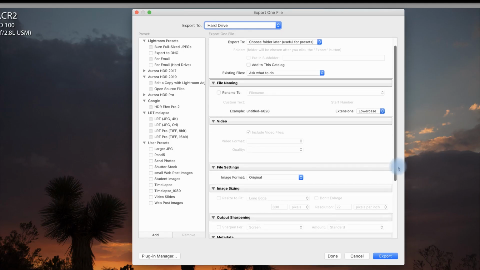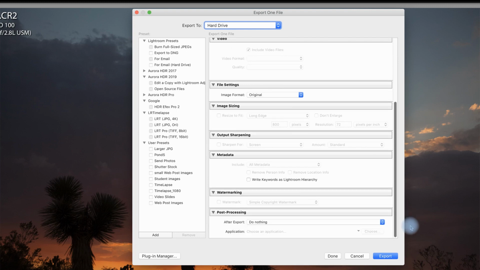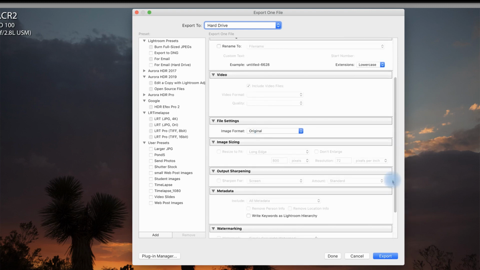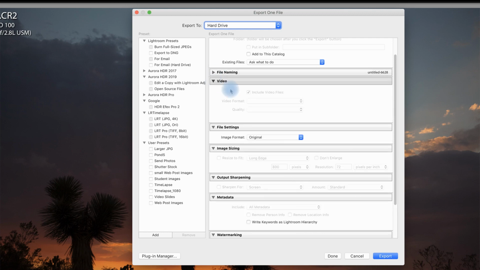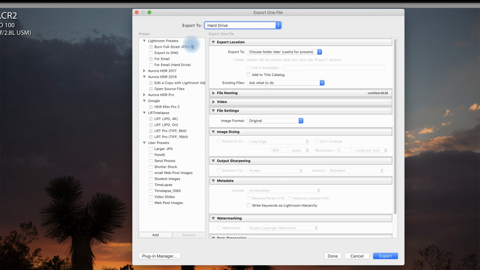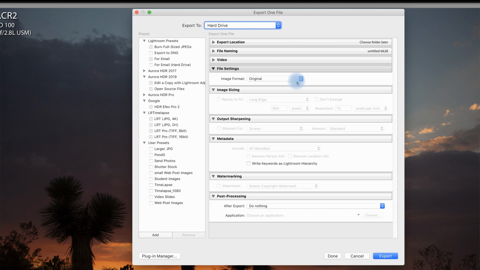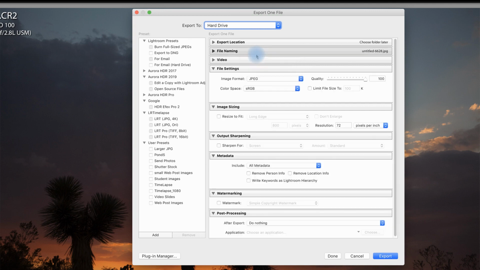Now when this comes up, I have a bunch of different things I can do here. I'm going to reduce some of these down because we don't need these for this video. So we have export location, where we're going to export it, but we have file settings. We have original, we have a JPEG, we can export it as a TIFF, a PNG, a DNG. So we're going to go with JPEG because we can export it at different sizes on JPEG. And once we do that, we see that our file settings change.